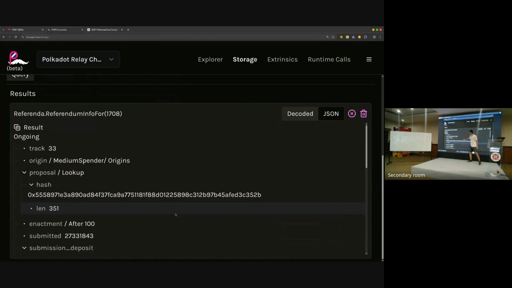And look here, it says the proposal. So this is the call that will be executed when the referendum passes. It's of type lookup. This is the hash, and this is the length. Imagine if you ask the chain and they give you all this information. Most likely you will need to spend a day or two understanding what everything means, right? So essentially, what we do in the SDK of governance is abstracting these kinds of things.